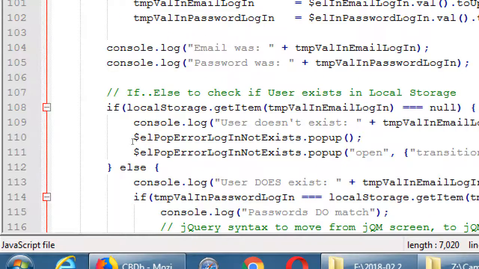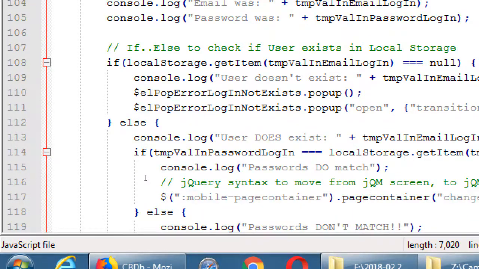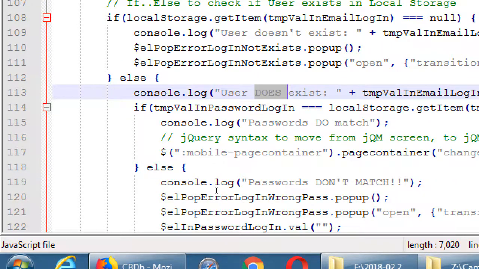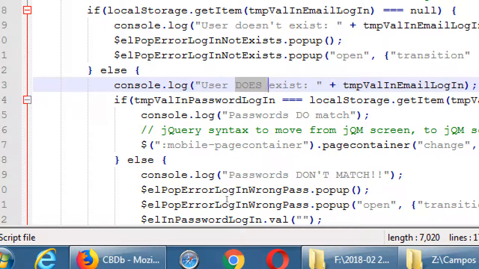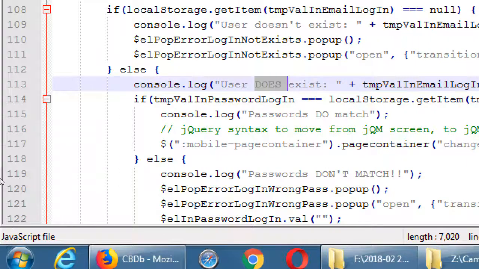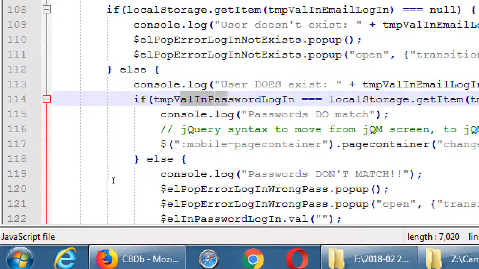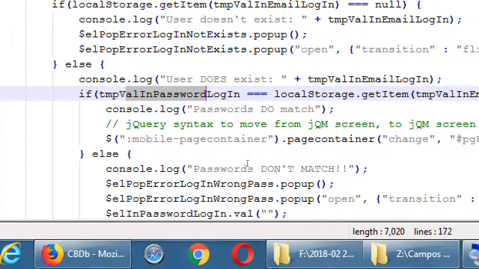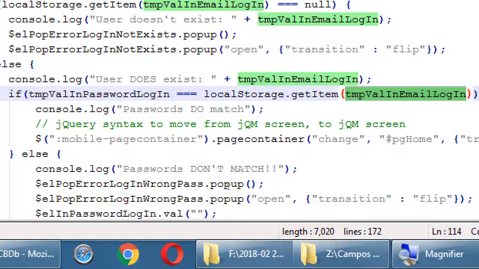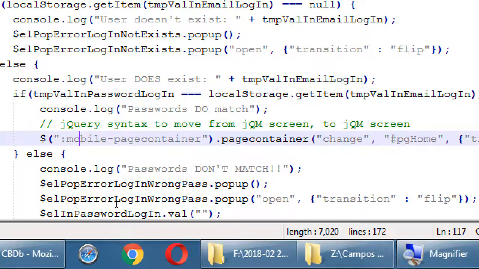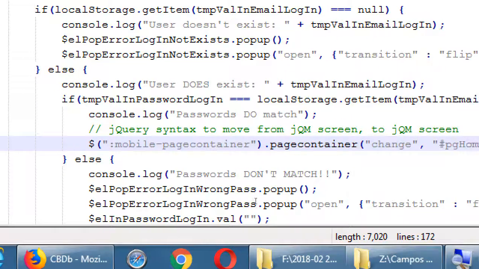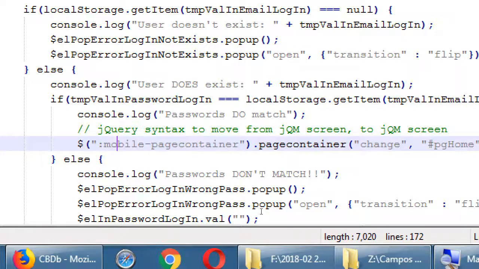Let's see, we've got the local storage part. User does exist right here. Okay, so at about line 114, if the password that the person is trying to log in with exactly equals the one in memory, let them in. So finally, line 117, it's all been confirmed: the person exists, the password matches, log them in. Okay, that's the point then.